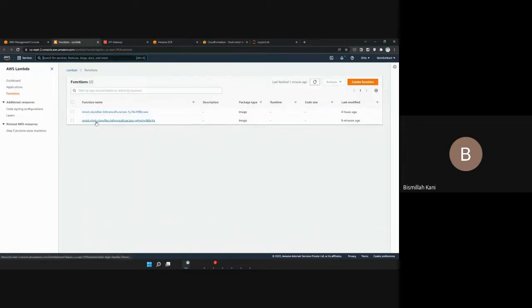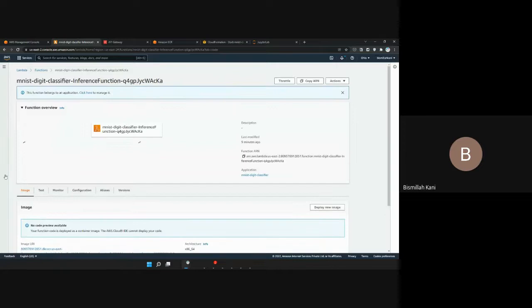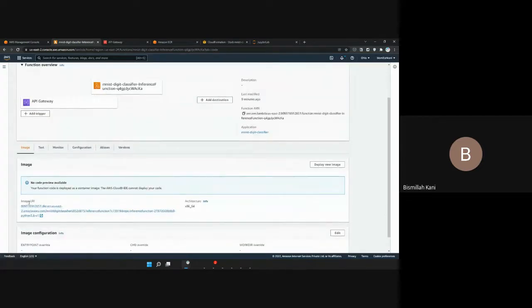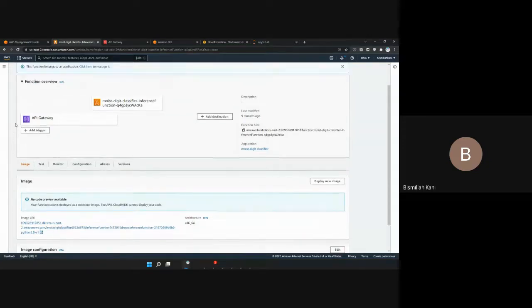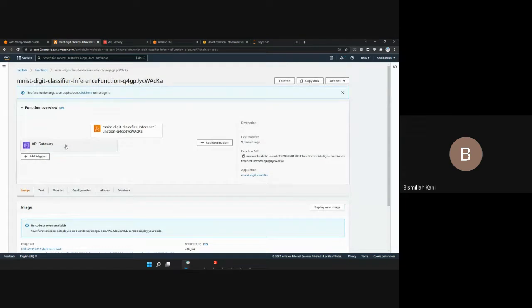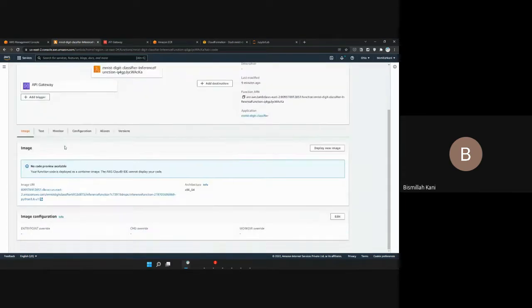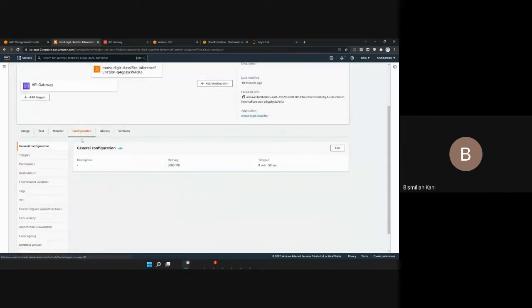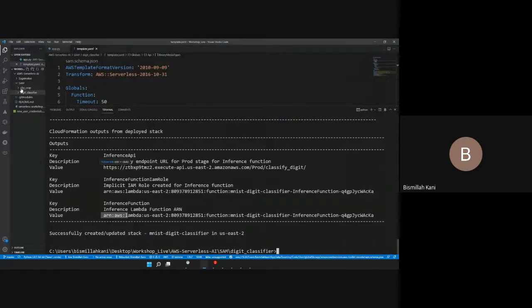And now you can see the MNIST digit classifier function has been created for you 9 minutes ago. If you open it, it will tell you this is the image I am using. This is the ECR image link. And the API gateway event has already been created for you, so you don't have to create it. And all the other configuration has been created for you, even how much memory you want and what the timeout is. If you look in the template, these are being configured for you, right?